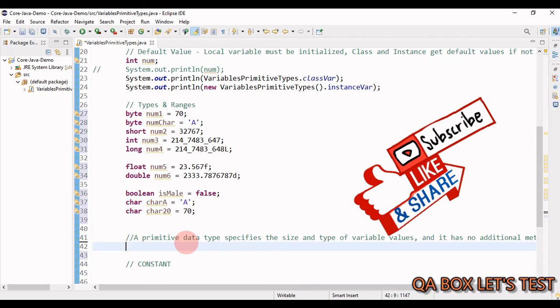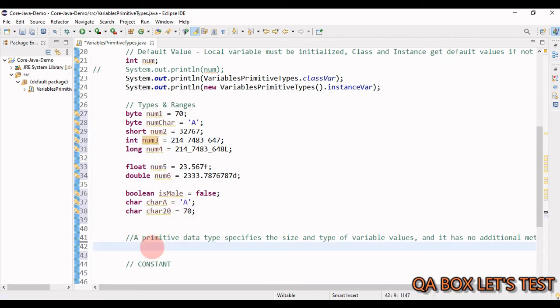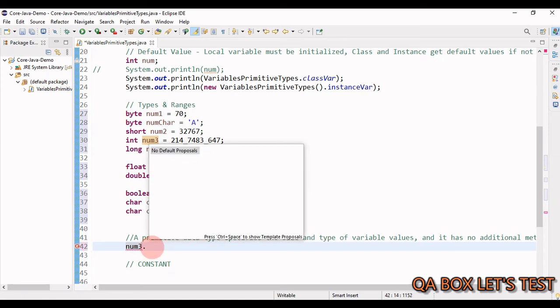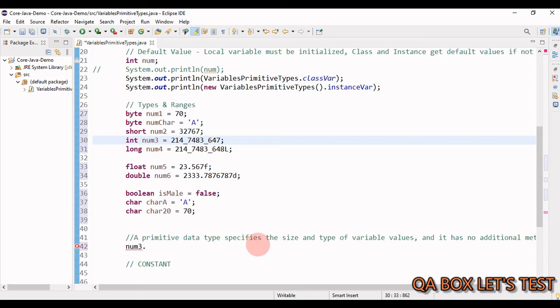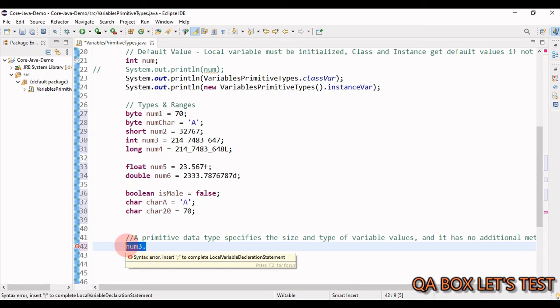All right, so next, guys, we have created this variable num3. If I say num3 dot and I press control space, there are no methods available. Primitive data types specify the size and the type of the variable, but they do not have any additional methods. Now there's a concept called wrapper classes in Java, which we are going to cover in detail in an upcoming video. But you can also use wrapper classes to create these data types.